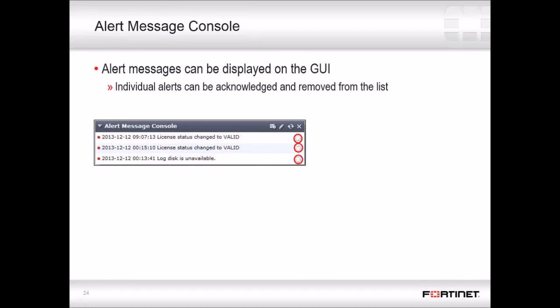Another option that's related to logging is the alert message console. This is a GUI widget. It's a similar idea to alert emails, but messages will show up in the widget when you log into the FortiGate. Events show up as a list like this. Each one can be separately acknowledged, and it won't show up anymore. The idea is that these events are potentially things you should look into. It's good to know that something has occurred, and you should check to confirm it is still working. Once you confirm that the event did not impact anything, you acknowledge it, and it gets removed from the list.